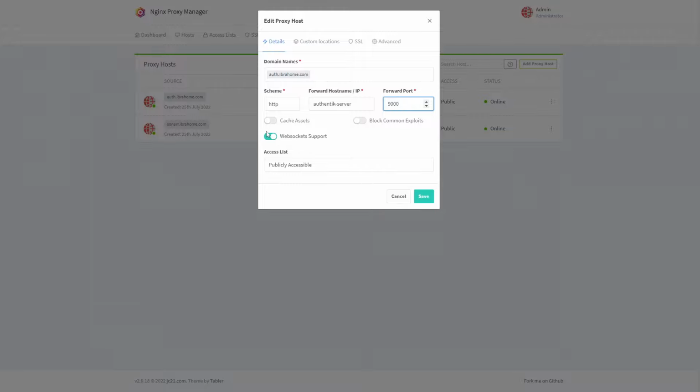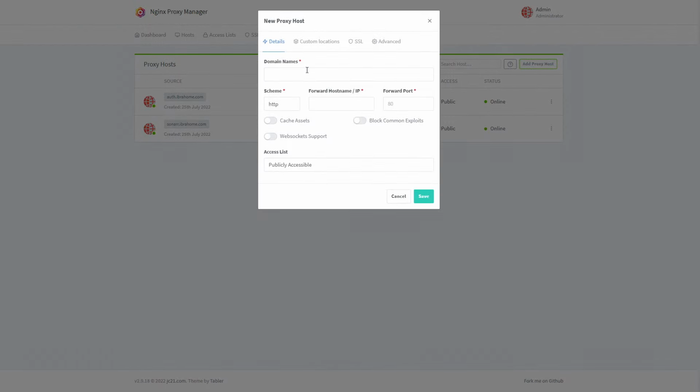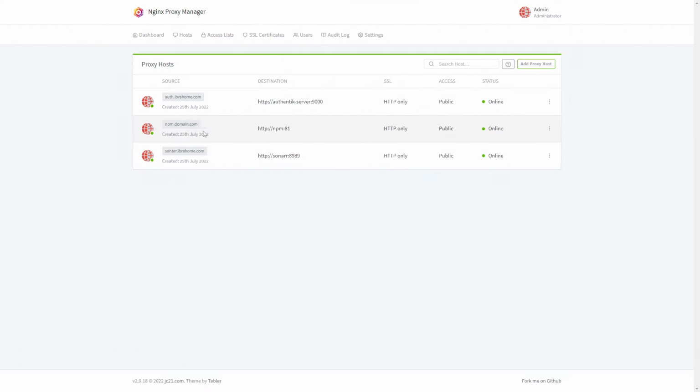We want to make sure WebSocket support is checked. You should also have another application in here as well that you know is working and works fine as it is. So if you were to click that, it would take you to your domain. And finally, obviously, that you have one set up for NPM itself. So you would have one here, for example, like this. And so we have our NGINX Proxy Manager reverse proxied as well.